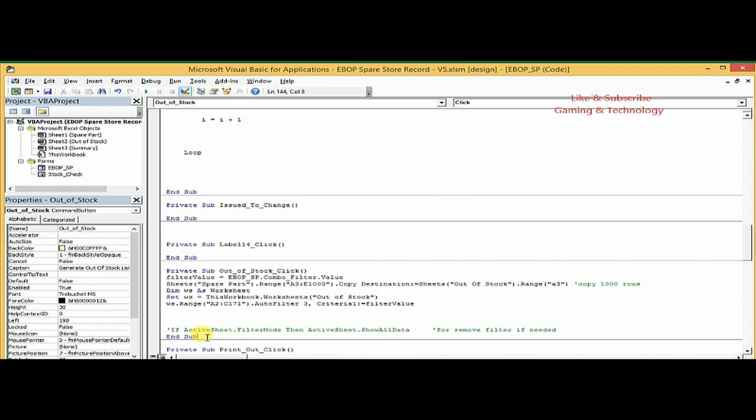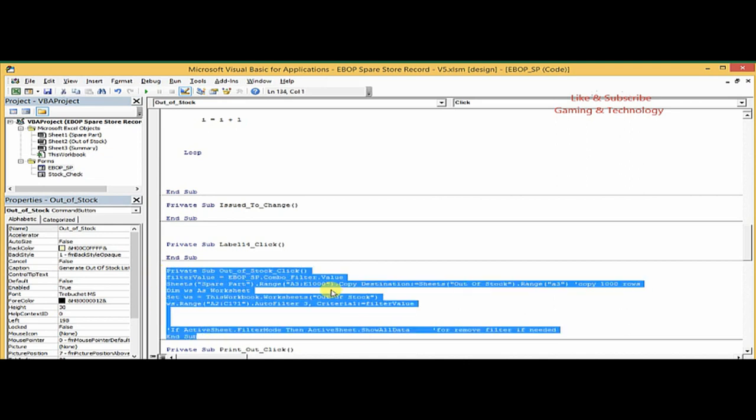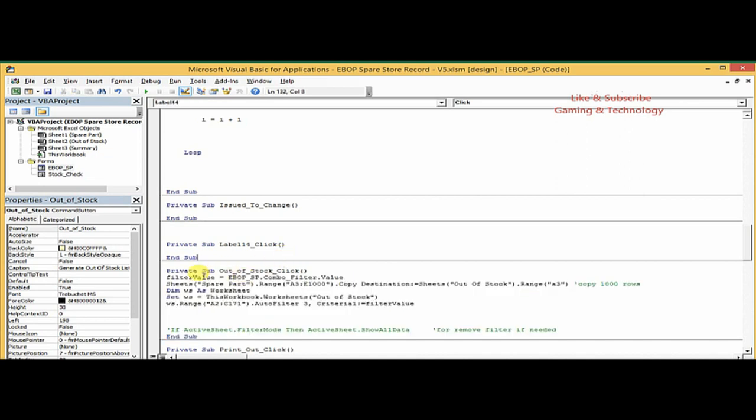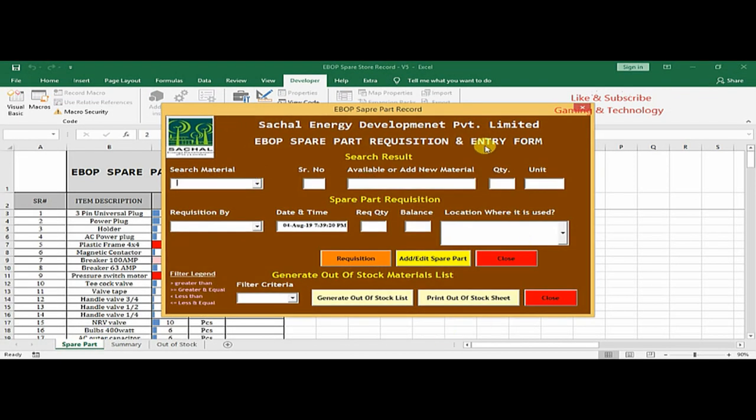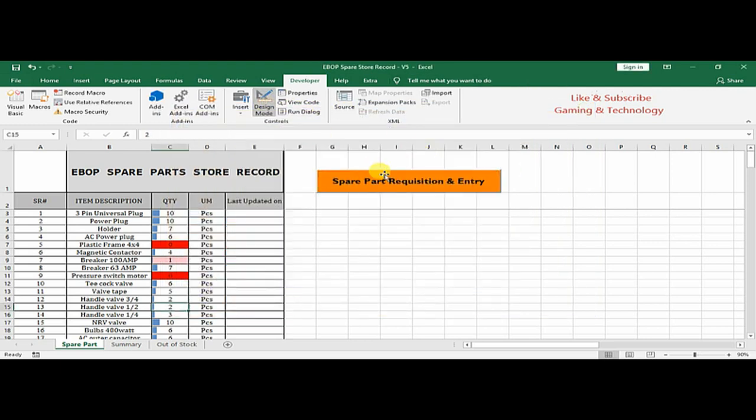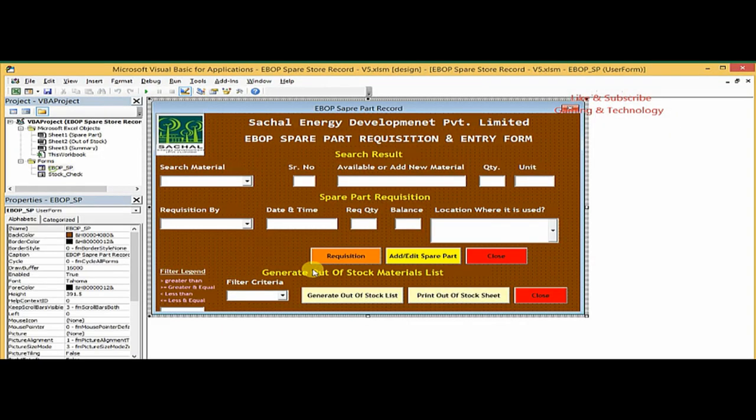So this is the code for the out of stock sheet. You can see, first of all, this is a function. From this one you can see that EUPSP is the name of this form, the window which is opening. When I open this one, the name of this window is ebupsp.